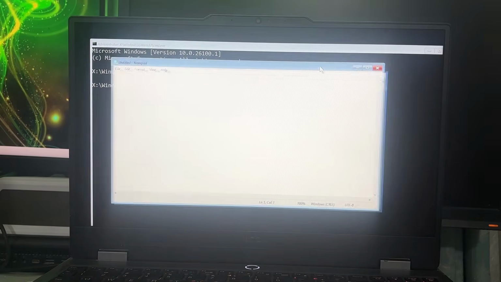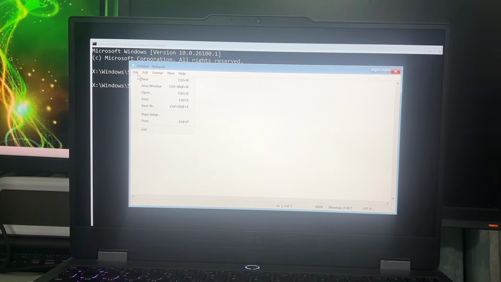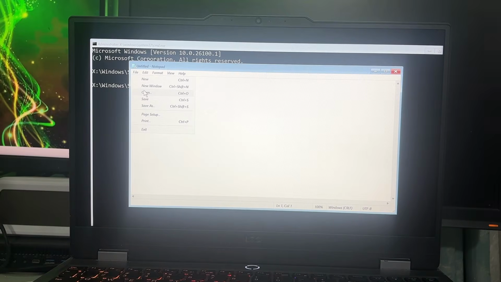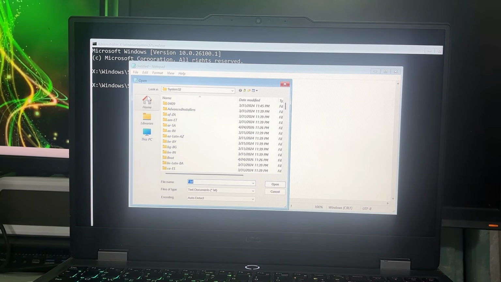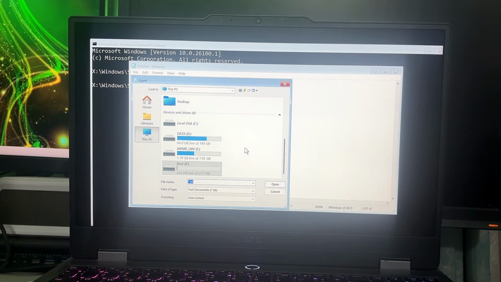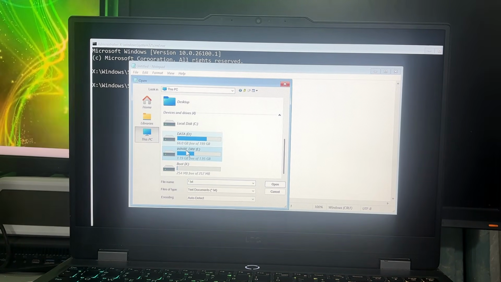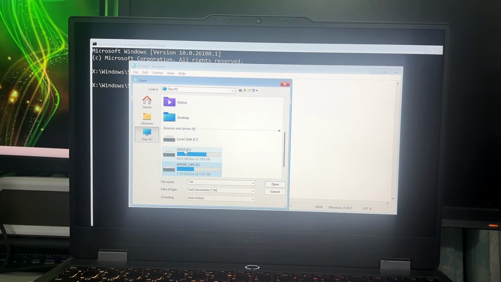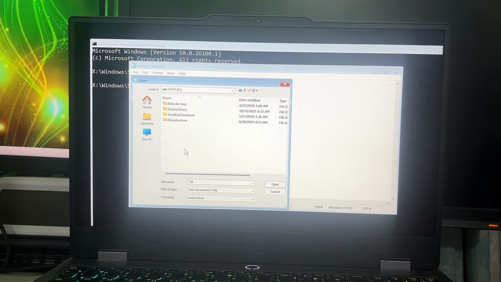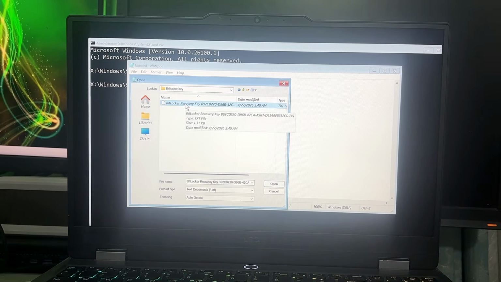Then from the top menu option, from the left hand top, you need to click on file and click on open. Once you click on open, from the left hand side, click on this PC. And then you have to locate the drive where you think you have saved the recovery key of the BitLocker. Alright, so I think I have saved it in my data drive. So I will just open it. And here I can find the BitLocker key. I will open it. And here we go.